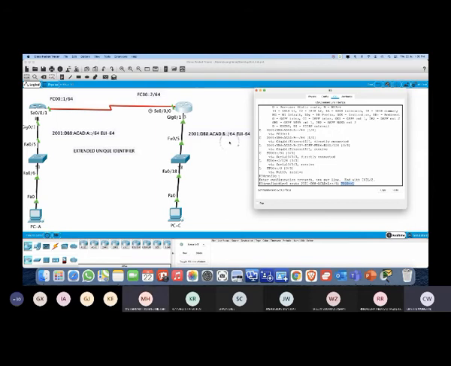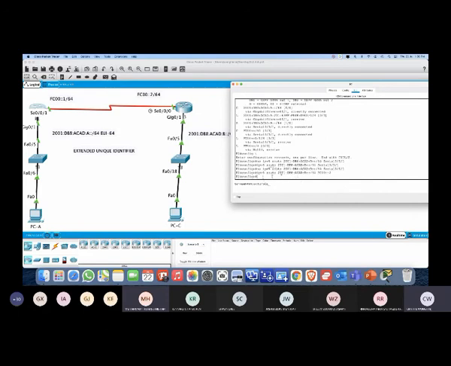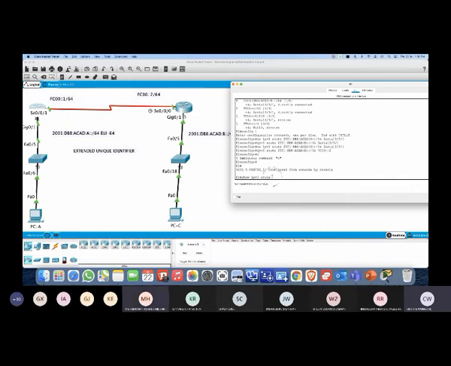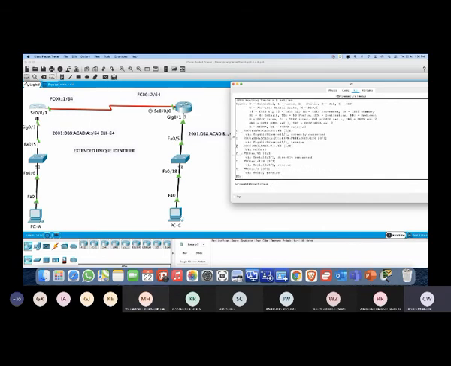R1. Okay, I want you to go to R1 now. In your R1, I want you to confirm that you don't have it. I want you to do a show IPv6 route. Tell me whether there's a static route, S. Have or don't have? Don't have. Now you can do.